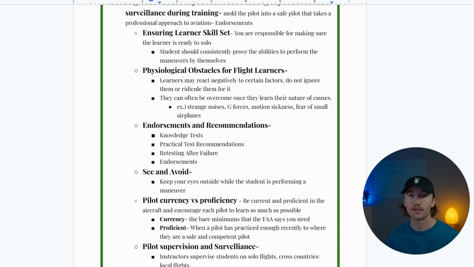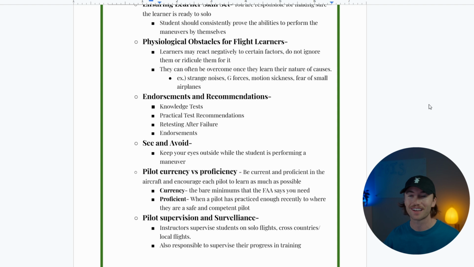And for a valid reason, you have their life in your hands and you're about to go take off and they see the engine decrease in performance. So just don't ridicule them for it and don't ignore certain factors.